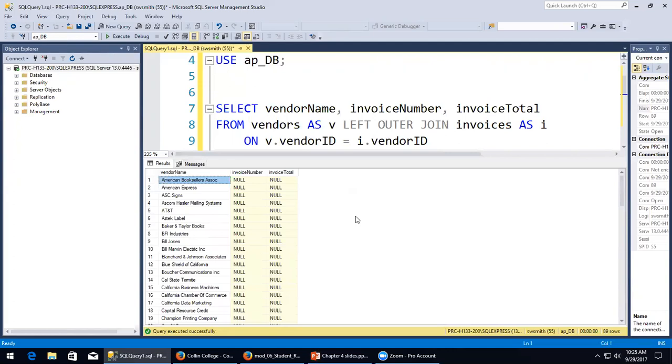Now, if this is the case, do I really need the invoice number and invoice total in that query? I really don't. They're all going to be null. They should be null because I better not have an invoice total if I don't have an invoice number. I could check that. How would I change this query? Okay, let me change it.